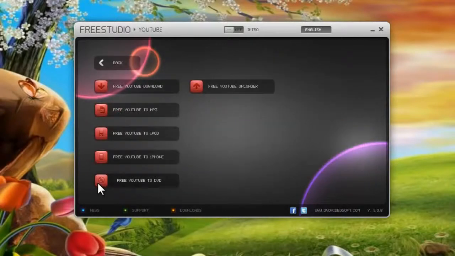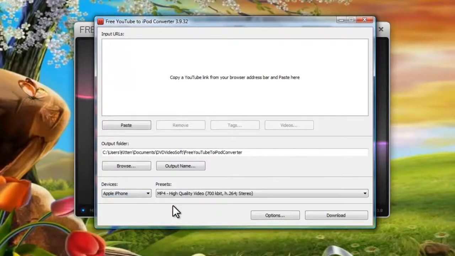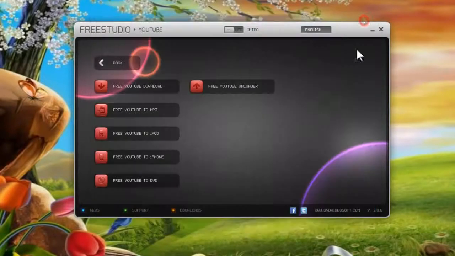And I'm gonna quickly go over a few more features on this tab. Free YouTube to iPod means it just converts to a format that your iPod will recognize. But in all honesty, I use iTunes for my iPod. When I actually paste an MP3 into iTunes, it converts it with no problem, so I don't really have much use for that feature, nor for that one, but you can play around with it.